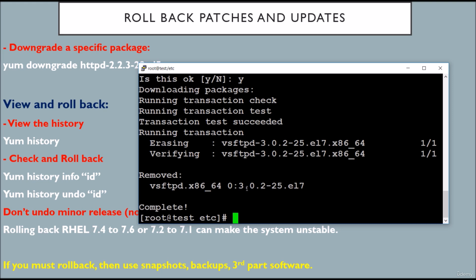So let's say on yum history there was an update to the whole system. As long as you know the ID number, you can do yum history undo and the ID number, and it will try to roll back the whole system. It is not recommended, one more time, but if you must, that's how you can get it done.